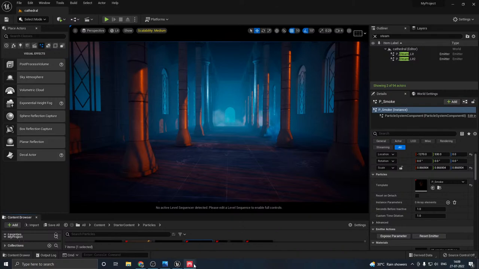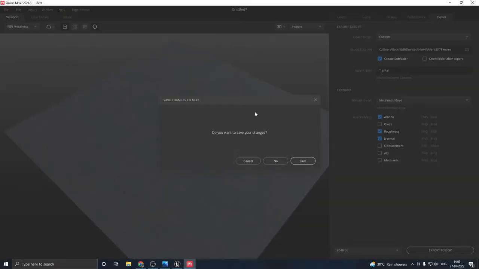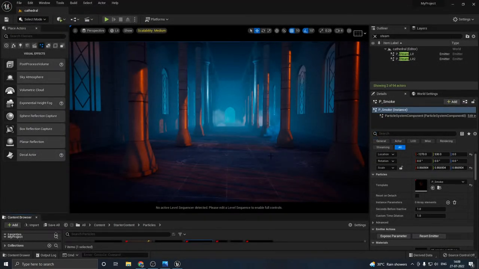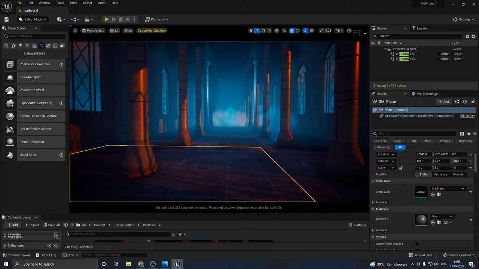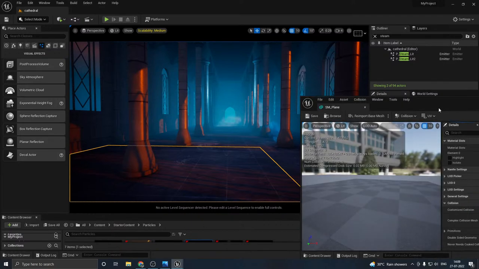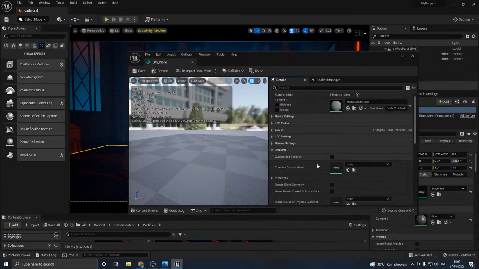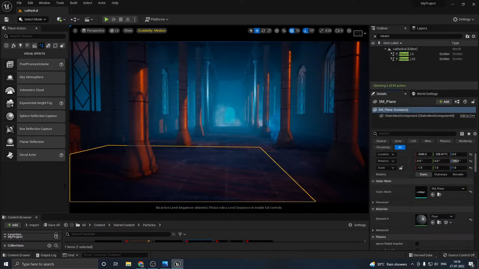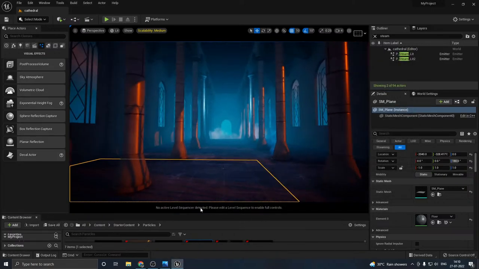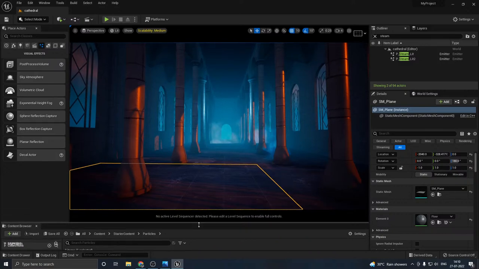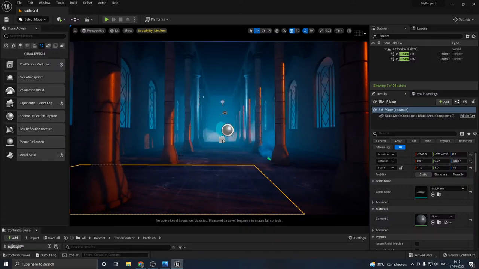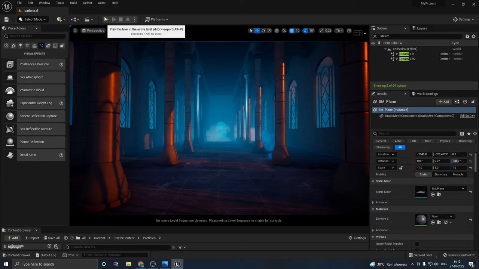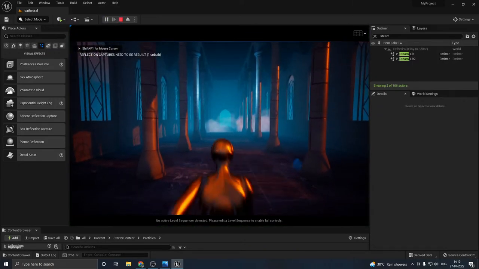So, okay, I need to close this one. And one more thing, if I open this mesh and change to complex, I can play. I hope. Yes.